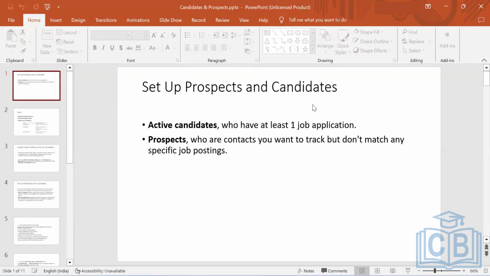When it comes to active candidates, they will have at least one job application. That means an active candidate should have at least one, and if it is more than one job application, we can say it's an active candidate. Do you have any idea how a job application can be created in various different ways?